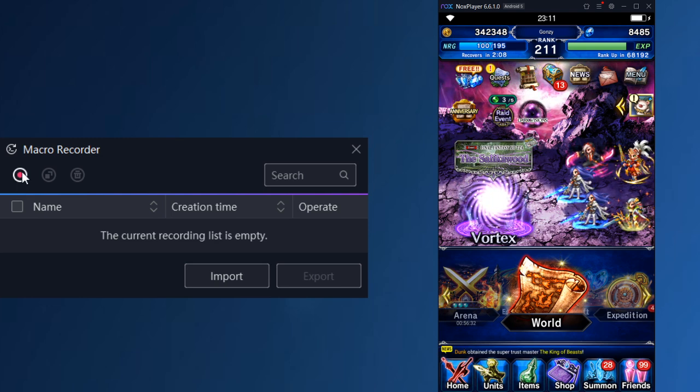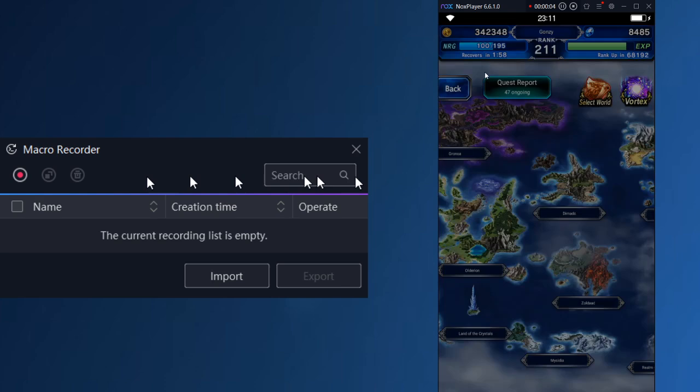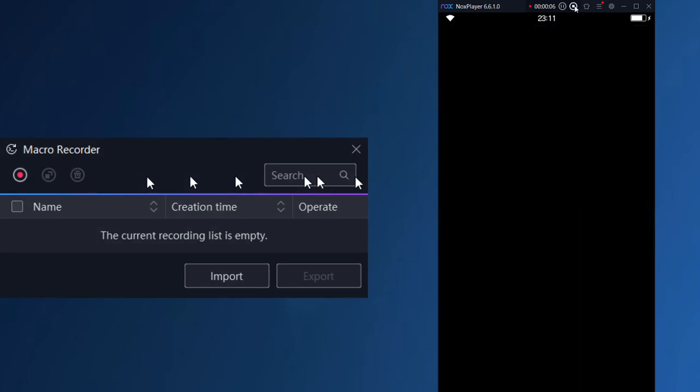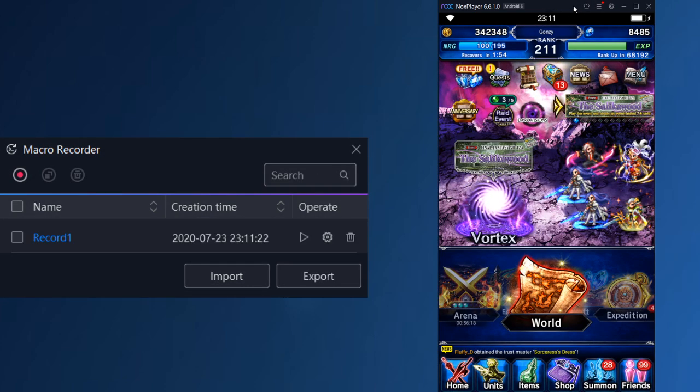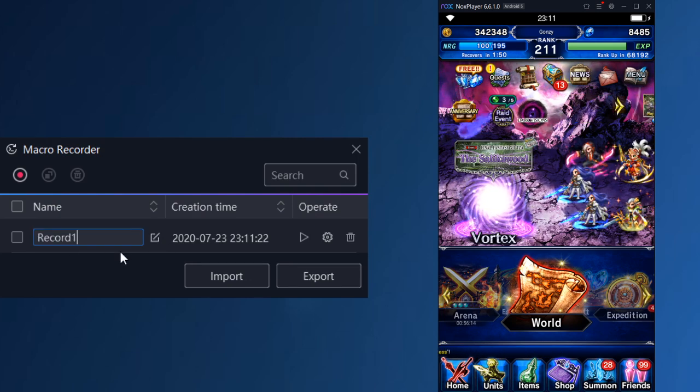But first, you have to give it a dummy macro so you can change the parameters inside of it. So go ahead and click record, and right up here, it'll kind of do some stuff. Just click a couple of times to give the macro something to have. Okay, now you've got a macro right here, record. We're gonna go ahead and click on that.